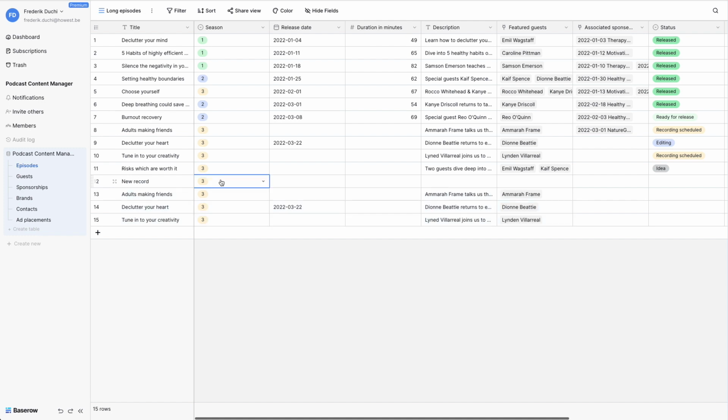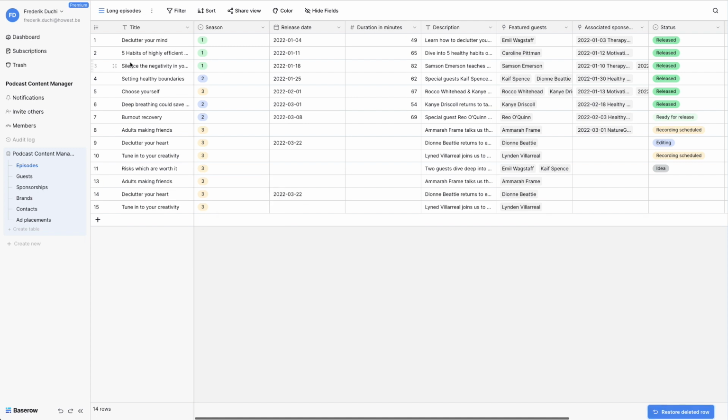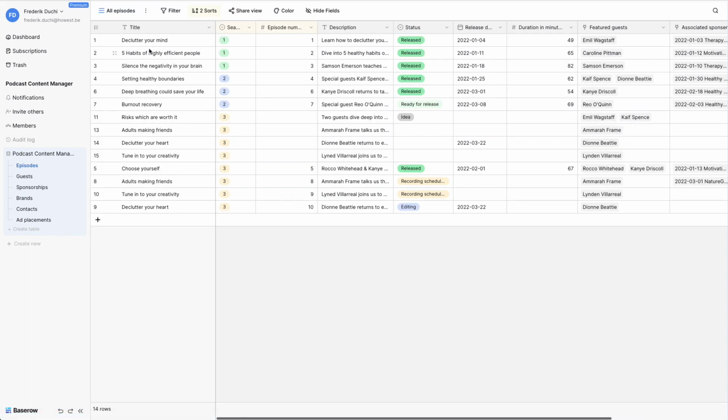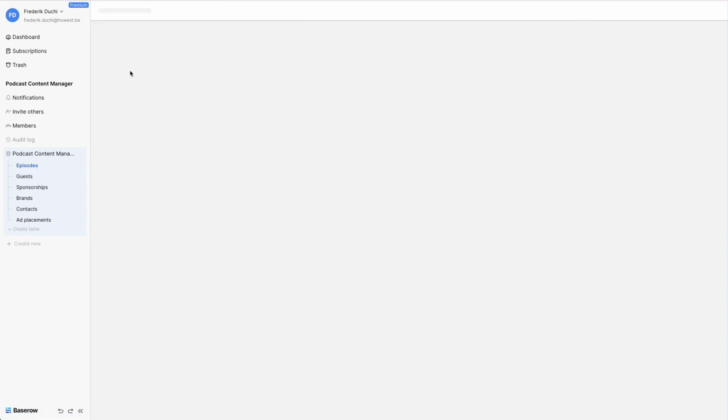To delete a record, right-click on any field of the record and select Delete Row. Be aware that any changes to a record will be reflected in all the views of the table, not only in your newly created view.